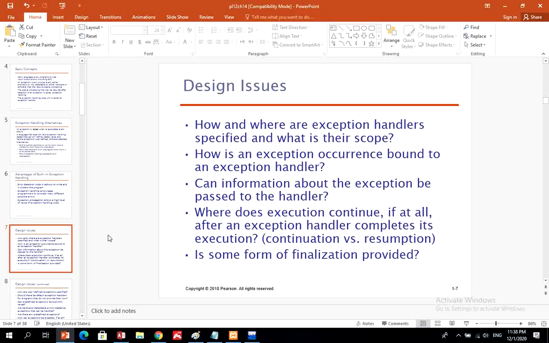Also, how is exception occurrence bound to an exception handler? To what extent will the exception handler handle that error that is detected? Because for every single piece of code that has an error, there should be a code that is mapped to it in the exception handler section. Also, can information about the exception be passed to the handler? And sometimes some information cannot be passed to these handlers, and in this case, it will definitely create a problem for the users.